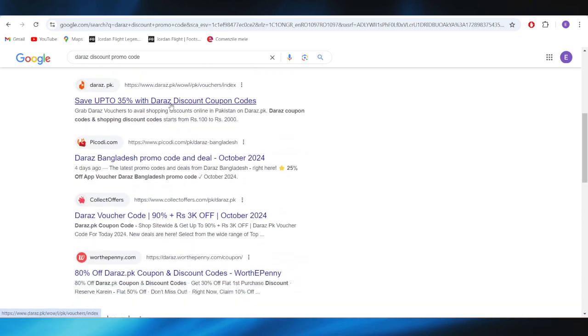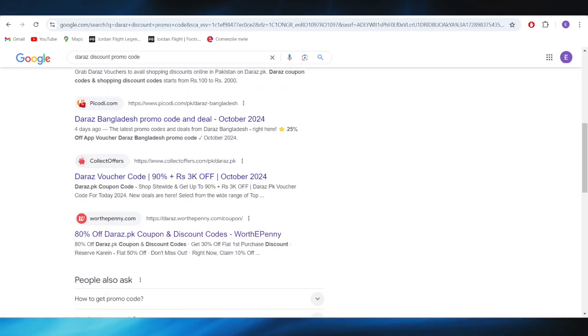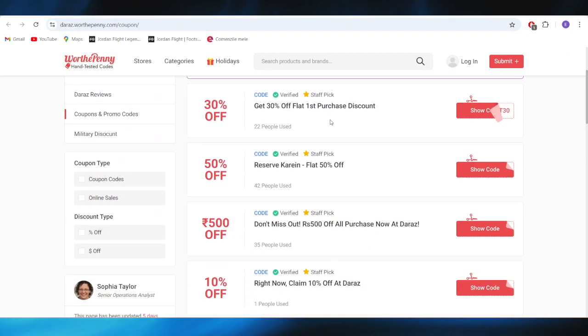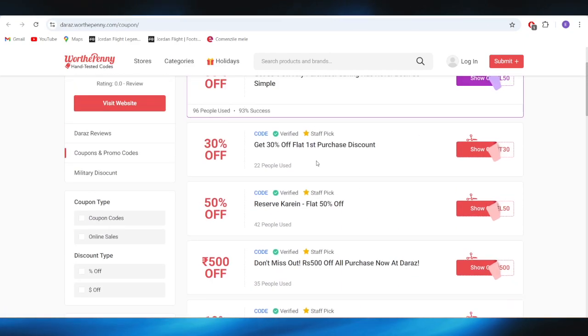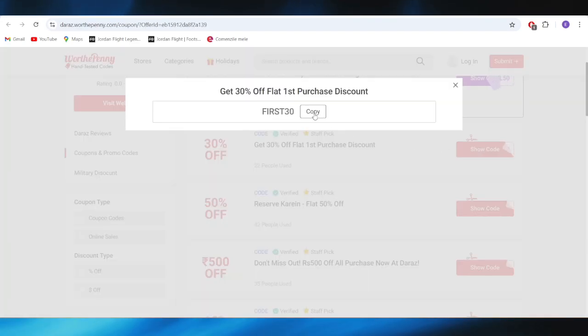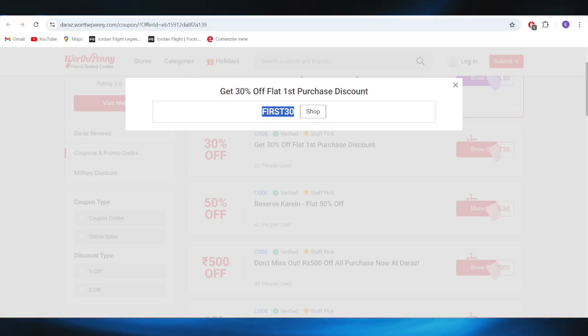Right here, scroll down a little bit until you find this website, which is called wordtraining.com. And as you can see right here, we have a list of some promo codes that you can use in order to get some discounts. For example, if you want to get this phone with 30% discount off, all you need to do is just tap on this button where it says show code. And this is the promo code right here. You can simply copy this promo code and use it on your first purchase to get a 30% discount.